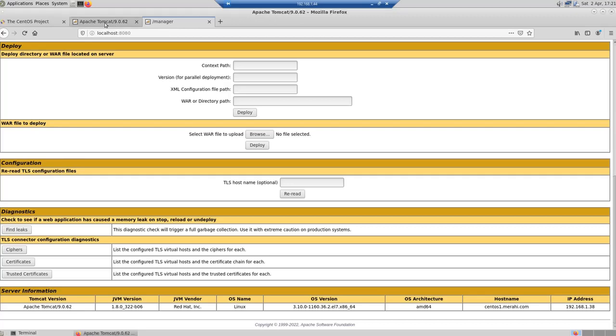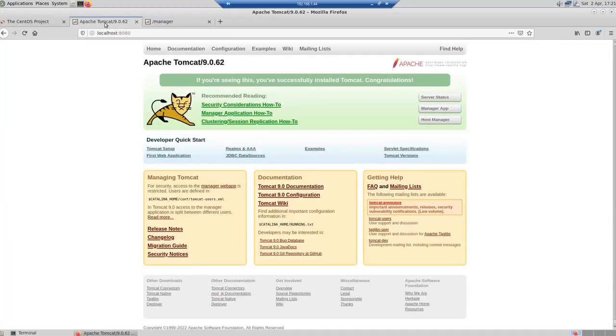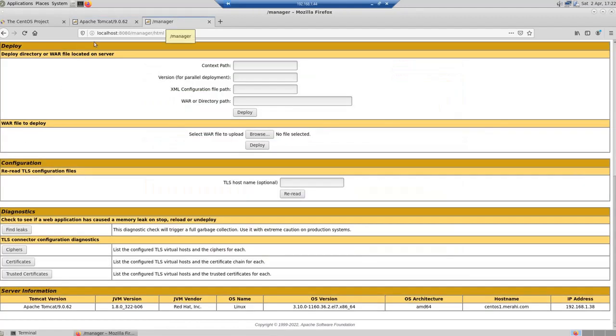And with this, you should have a working installation of Apache Tomcat 9 on your CentOS 7 server, which is good. And you also have access to the web management interface with the user that you have created.